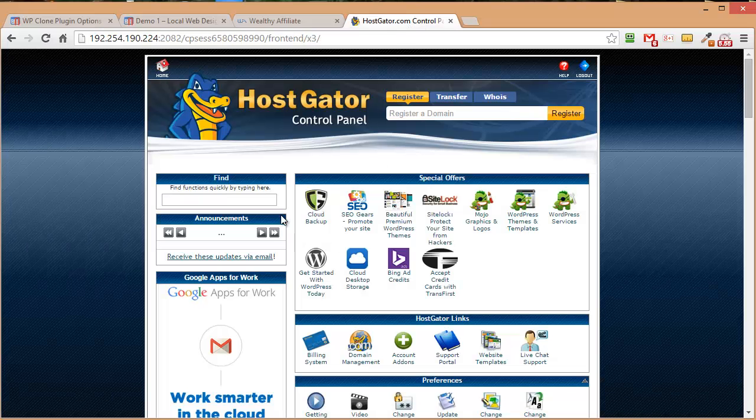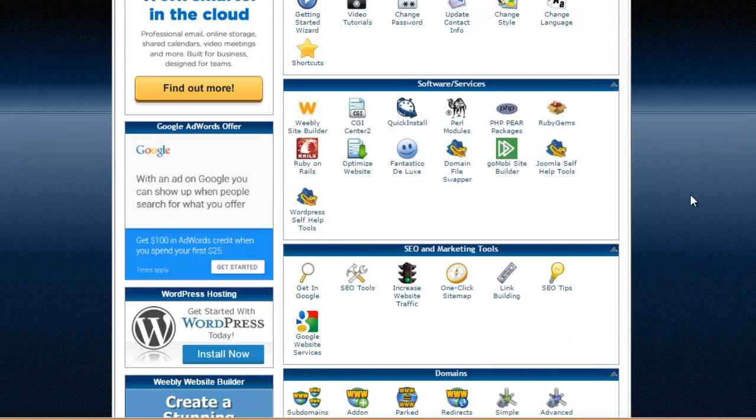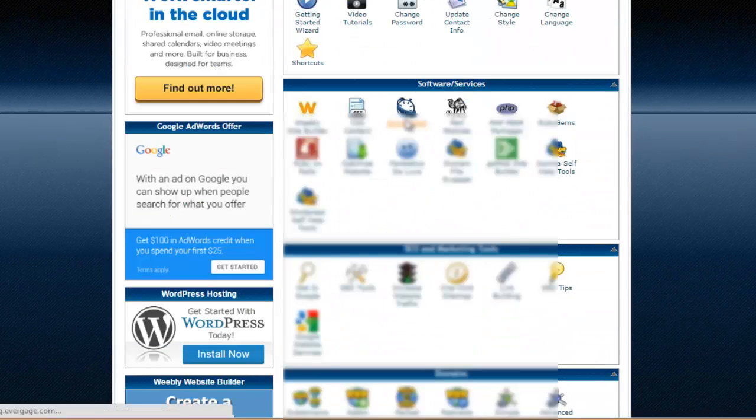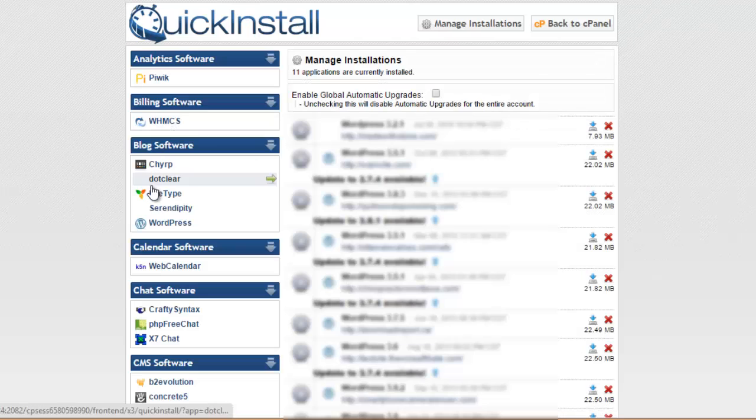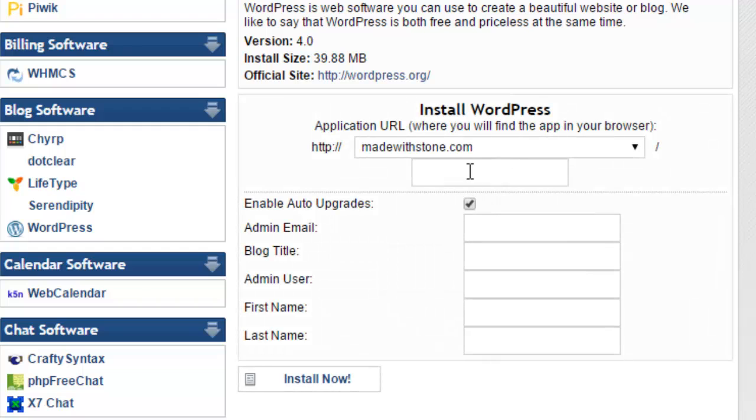So the next step would be to install WordPress on the domain name that you want to switch the website over to. So with HostGator, we are going to come down and go to Quick Install. And we're going to select WordPress, and we'll hit Continue. I'm going to be installing WordPress on this domain, madewithstone.com, and we're going to put it in the root directory of video123. So I'm going to fill out my information here, and then we are going to click on Install Now.